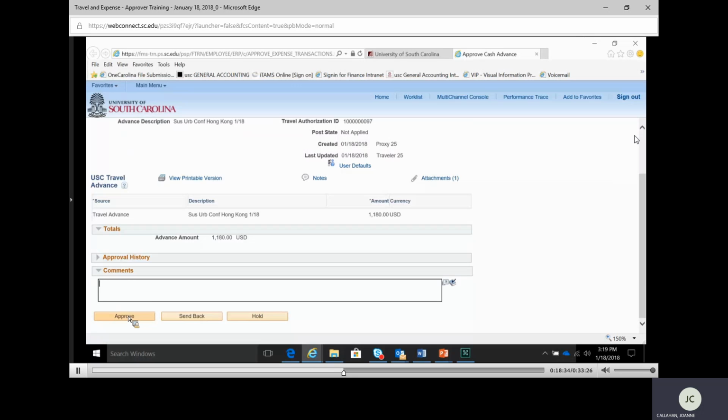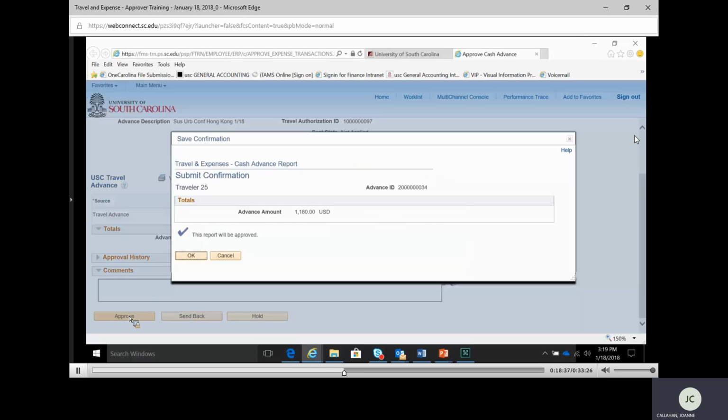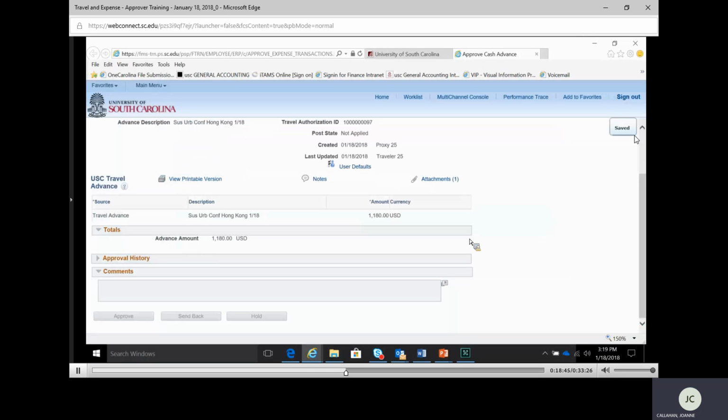If you're good with it and everything is where you want it, you click the Approve button. It'll give you a confirmation pop-up screen. Validate that. Click the OK. And it has now moved on to the next level within the approval workflow.